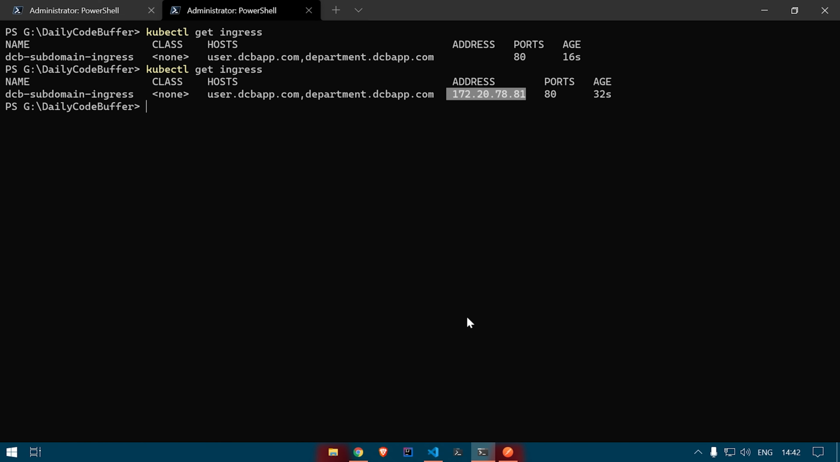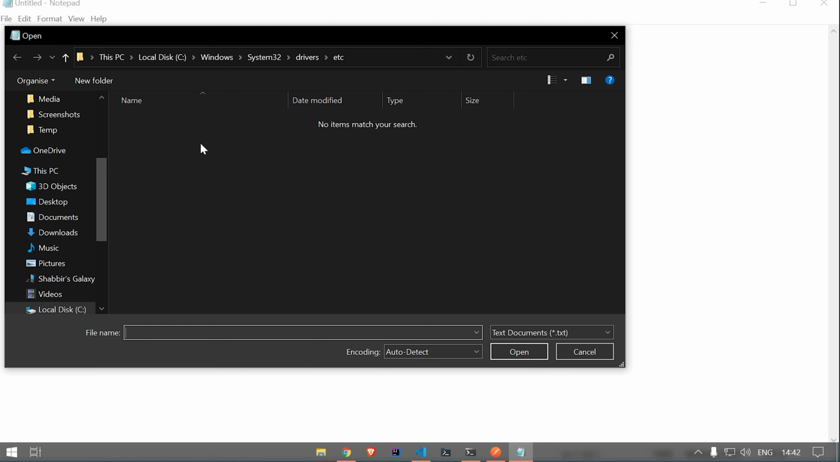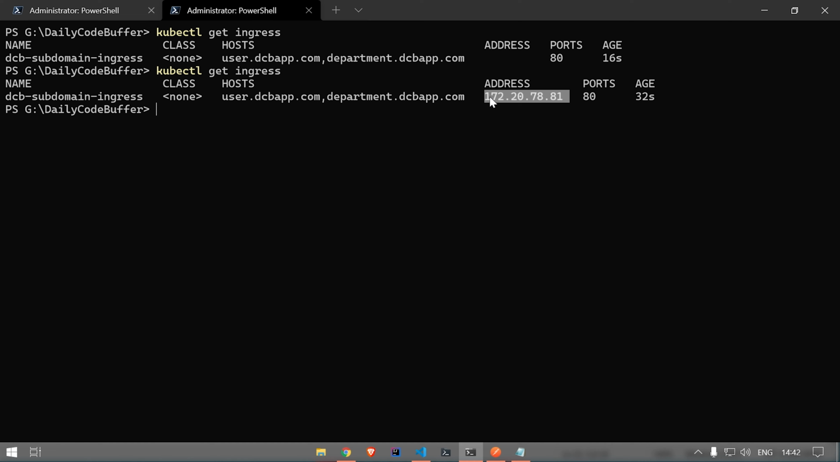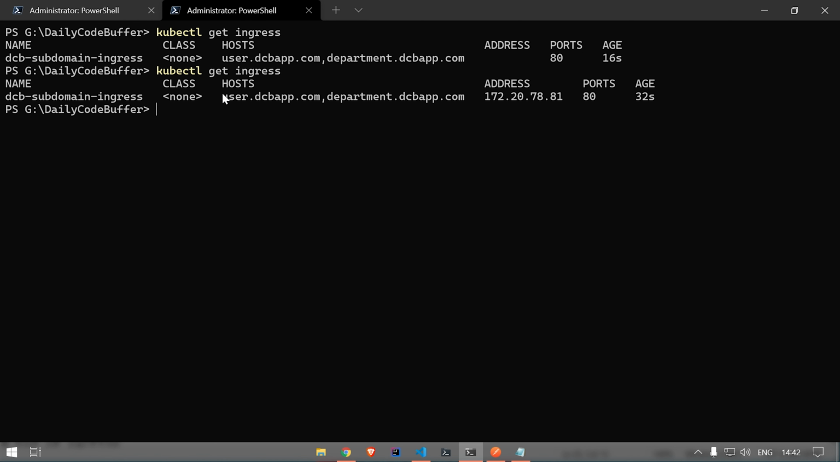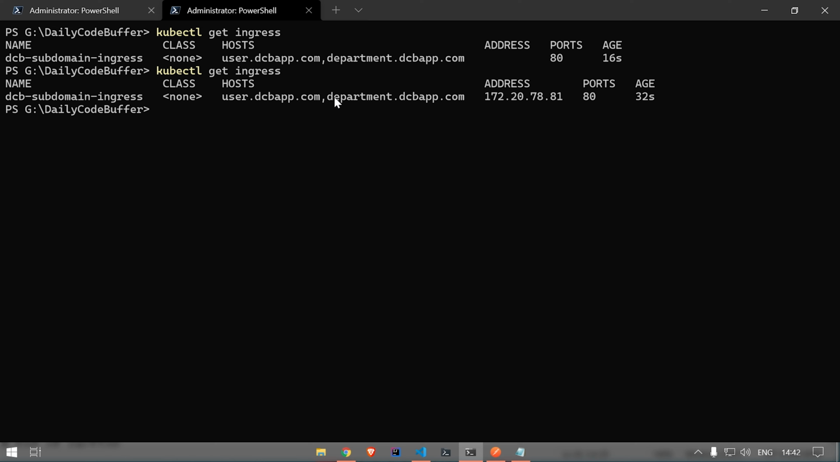So let's do that. I'll open notepad again in administrator mode. I'll open that particular file, and here I will define the host information. So this is the IP address and these are the two hosts, user and department.